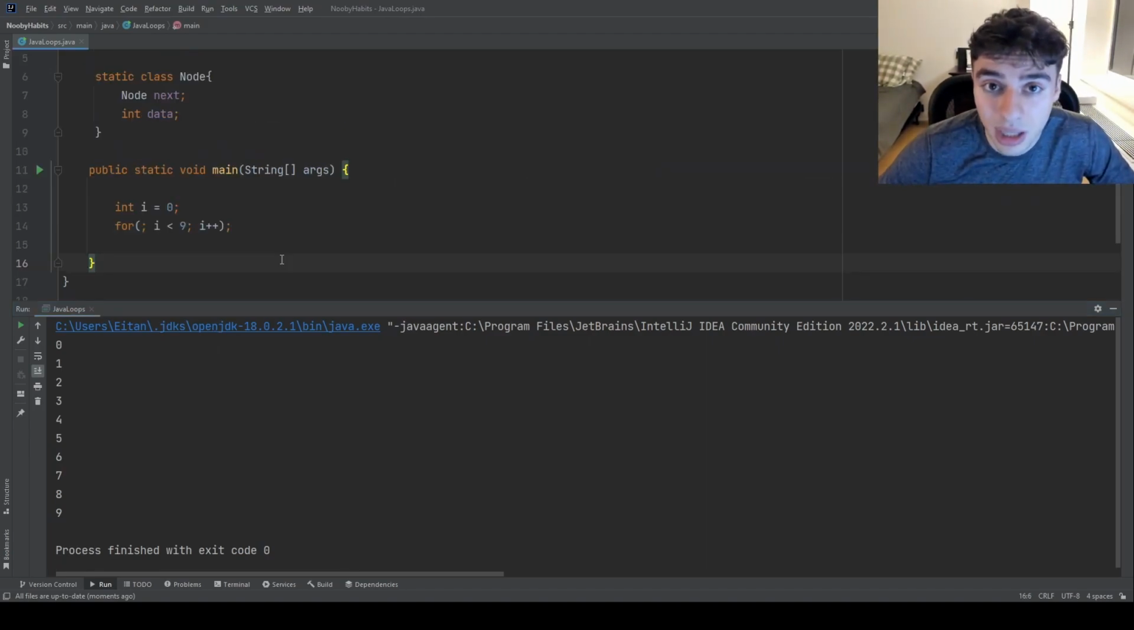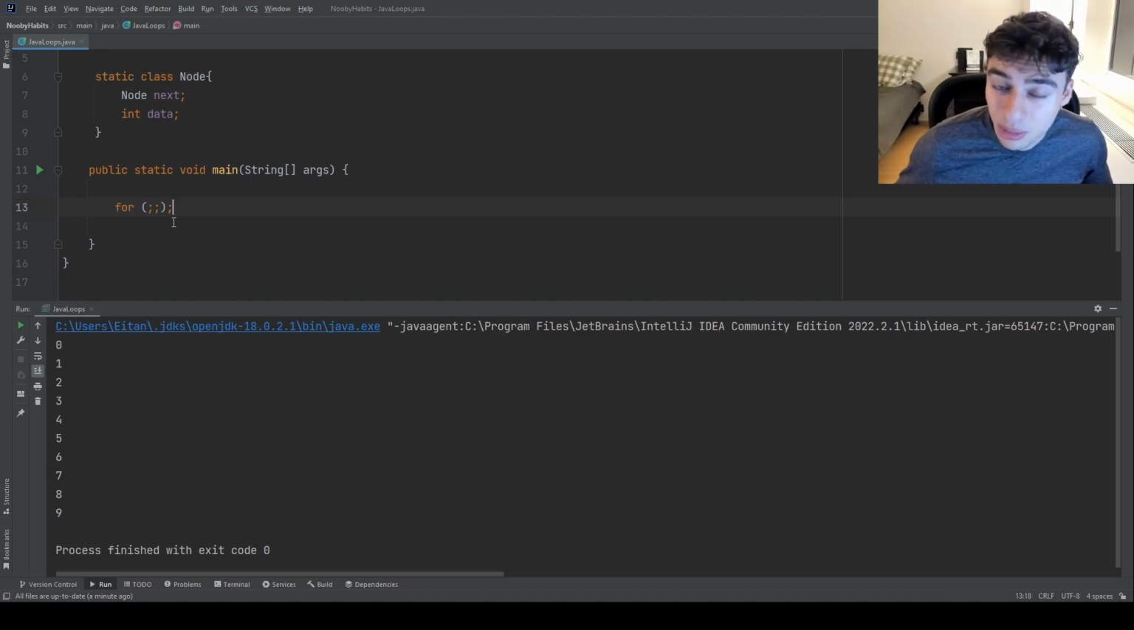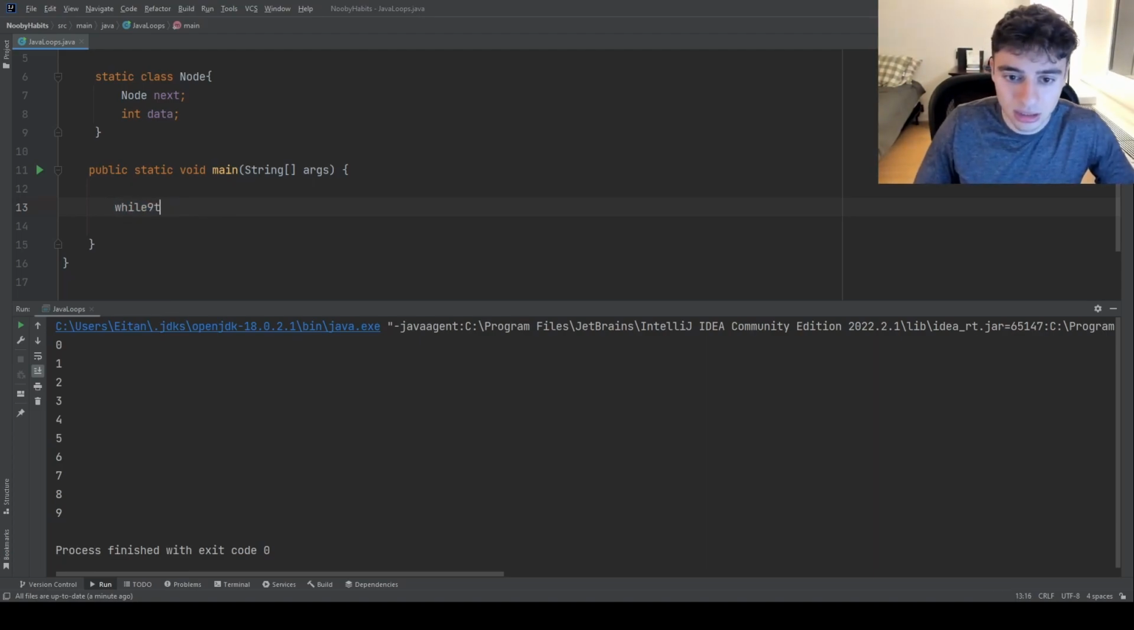Well, you may have noticed from the last example, the first parameter of a for loop is entirely optional. But actually, all of the parameters to a for loop are entirely optional. This has the same effect as this.